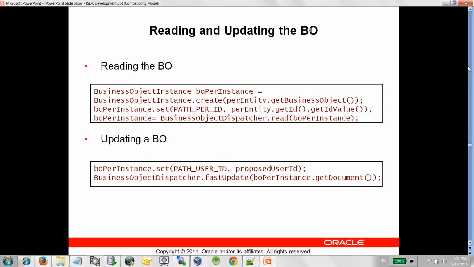In the top example, I'm reading the business object, and the first thing I do is create a business object instance. I have an entity called person entity, and I can call the method getBusinessObject, which returns for me an instance of that business object, and then I'm setting the person ID with the ID value that I have from the entity.